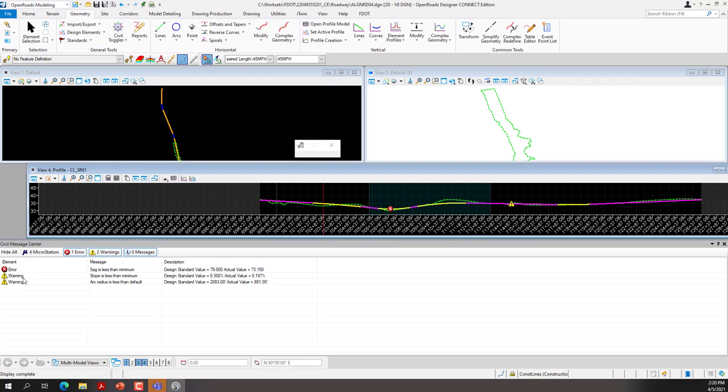And then we have a slope is less, another warning, which is this one. To change those, we can minimize that. We've got our two errors. So we need a slope is less than minimum. For the design standard, it's 3%. Our actual value is 1.97%. So this slope is incorrect for this design speed.